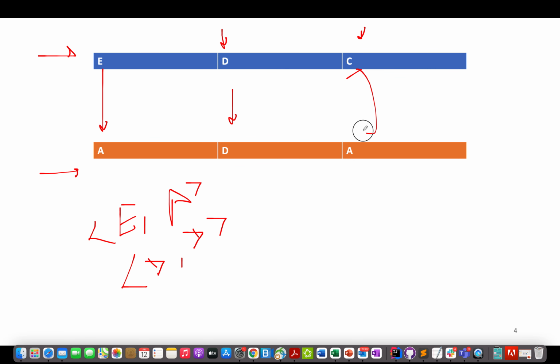C also maps to A, and we have already utilized A in the past. So you cannot map two different characters to the same entry. Just understand this logic, that two different S characters should not map to the same target character.